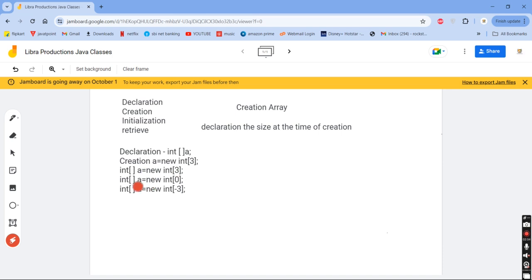You may have a doubt: can we give 0 as well, and what will it create? If you give 0, it will compile and run, though it doesn't create any elements. But if you give a negative value, it will compile but it won't run; it will throw an error. What is that error? We will see it practically.